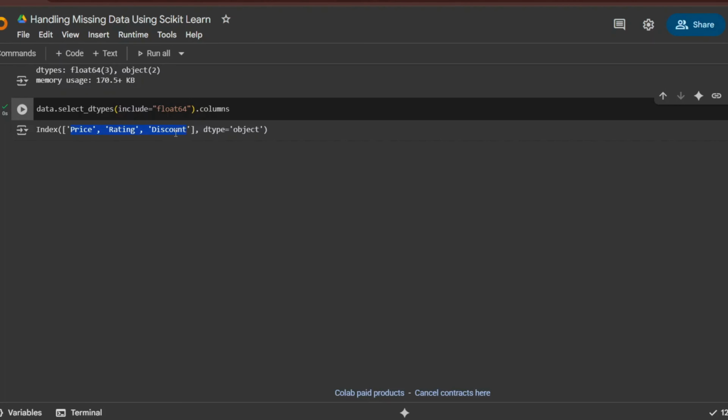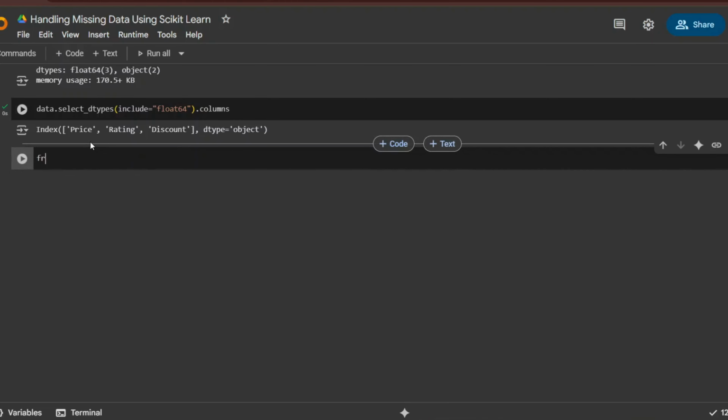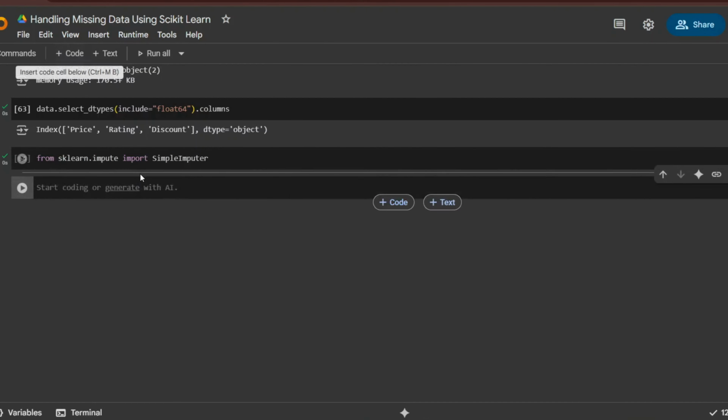Alright, so what we gotta do next is import the necessary library that we need. So we will import the SimpleImputer class from the scikit-learn library. From sklearn.impute, we will import the SimpleImputer class. We will run it. Now after running it, we will create an object of this class.